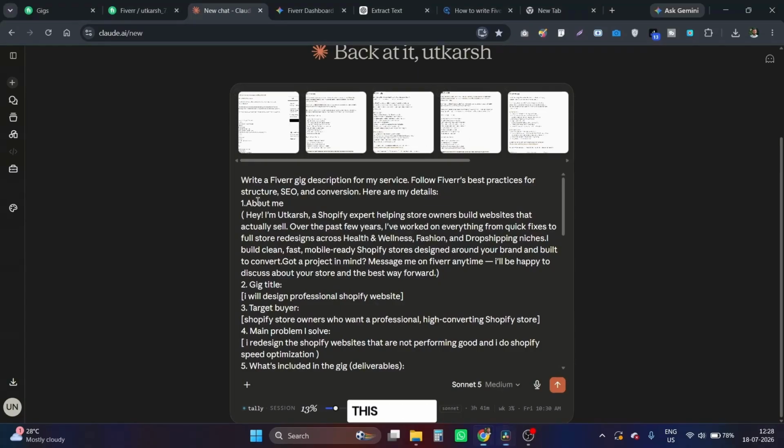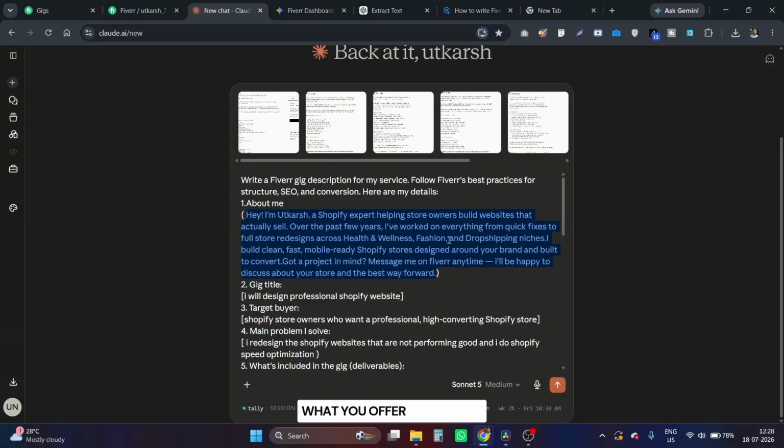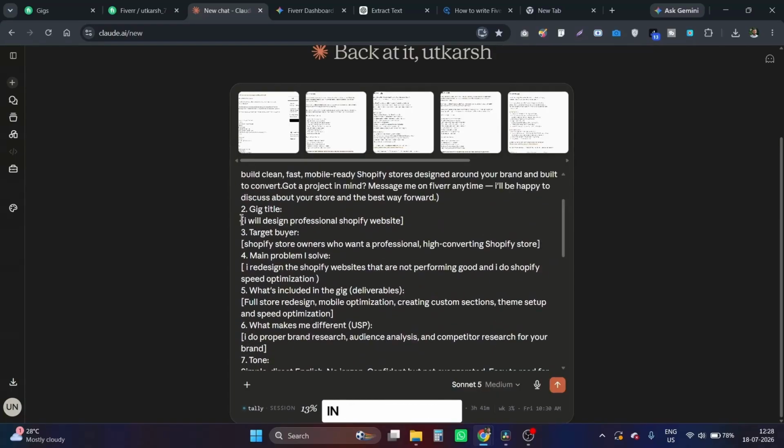But before using this prompt, you have to include something in that prompt. Like in the about me section, you have to write about you, what you do, what your expertise is, what you offer, everything here. In the second section, you have to write your gig title. In the third section, you have to write your targeted buyers, who your targeted clients are, and in the fourth section, the main problem you solve, like what problems you solve for your clients.